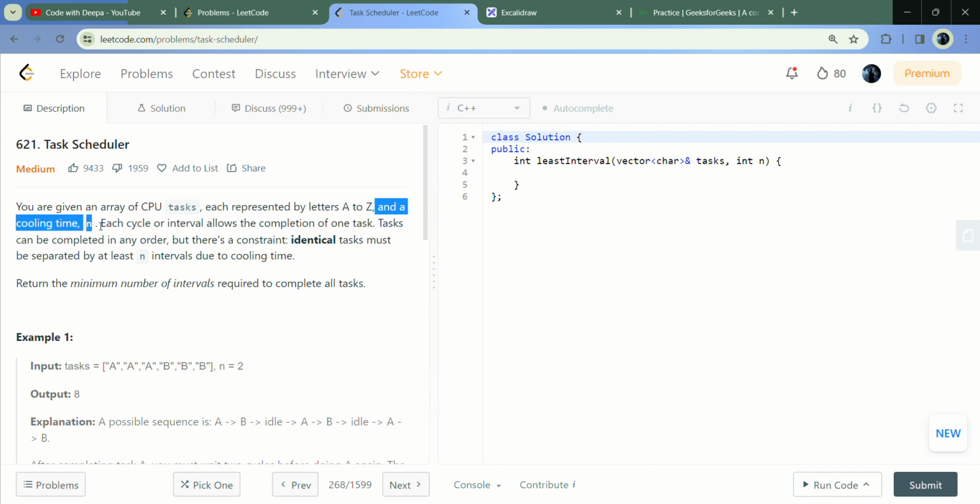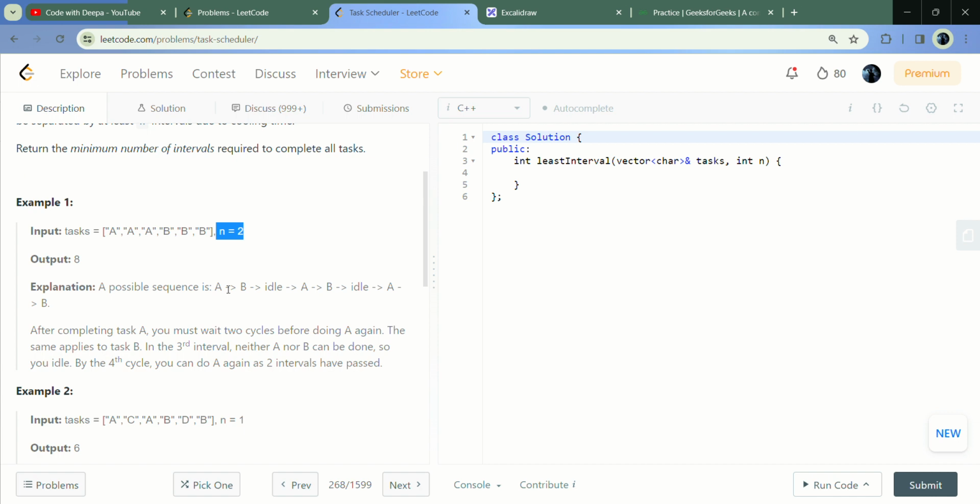If you're processing A, so let's say in example 1 you have three tasks A. So if you have completed the first task A and you have to again process A, here the n value is 2, which means that before that you have to run two other processes, or you can make the CPU idle. As given here, the possible sequence will be: first you perform A, then you perform B, then you keep your computer idle, then again the same you follow for the other processes, and in this case you need 8 steps to complete all the tasks assigned to you.